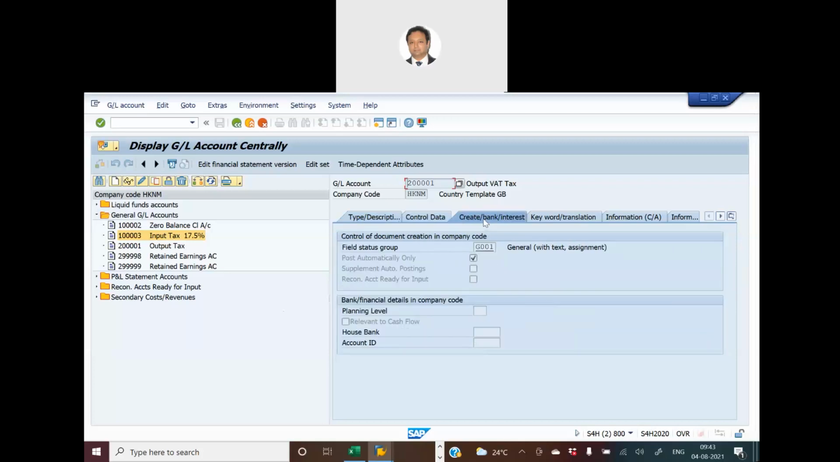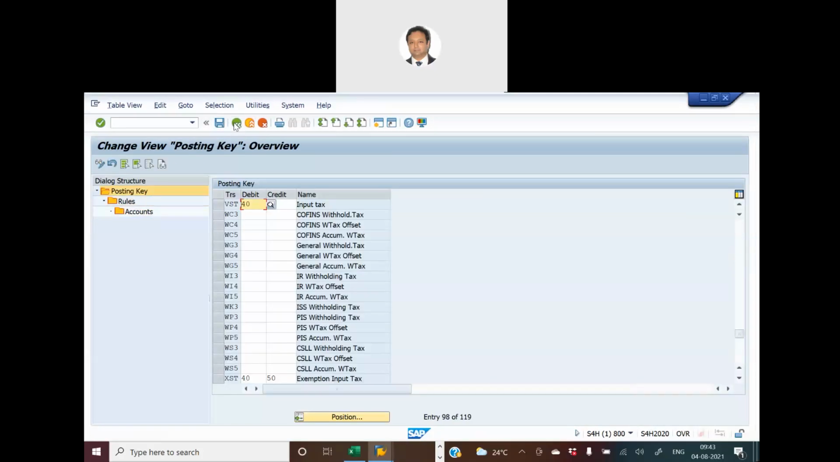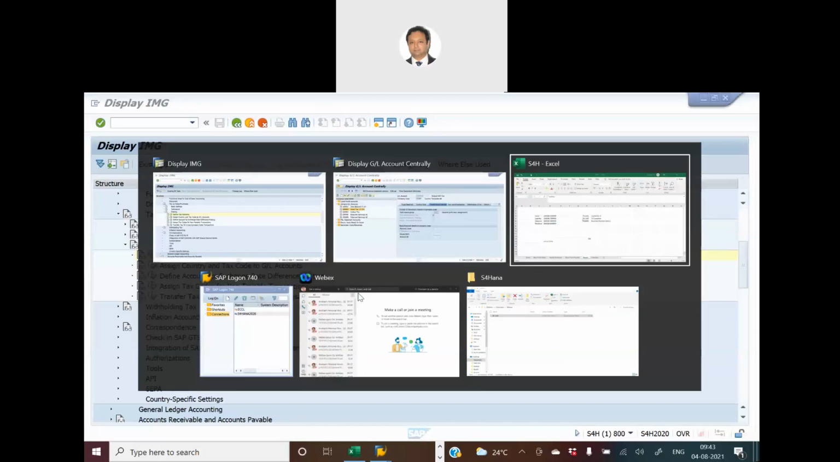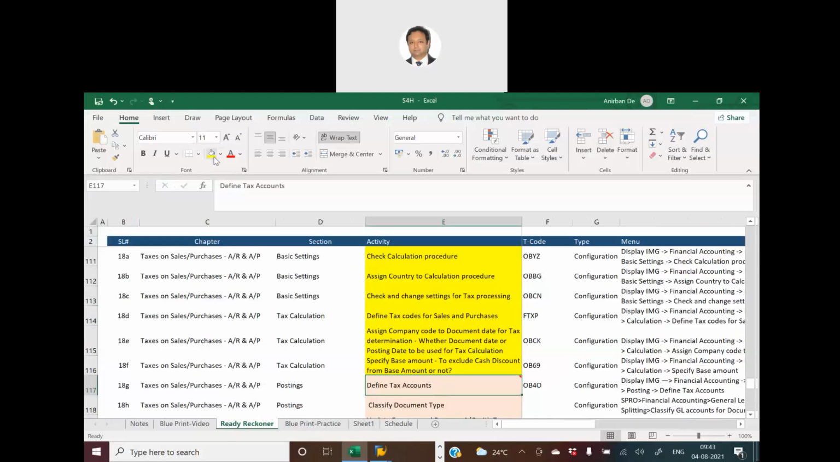Okay, so that's how we are configuring these GL accounts, and we come back here, and that's how we are configuring this step, define tax account. Okay, so let's go back and see where we stand in the ready reckoner file. So define tax account is already being done.